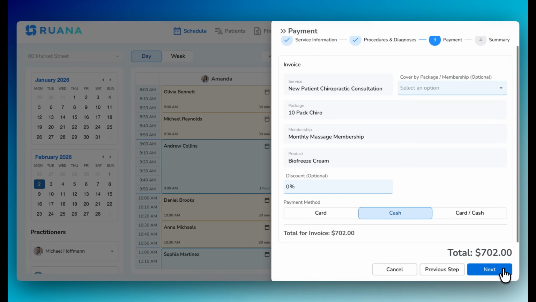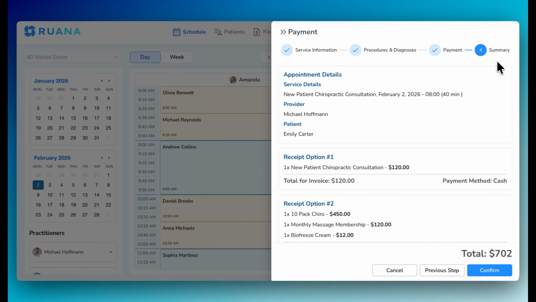What I love about this system is that it handles the complexity behind the scenes, but keeps it simple for your staff. They don't have to do mental math, remember what packages someone has left, or juggle multiple payment types. It's all right here in one screen.